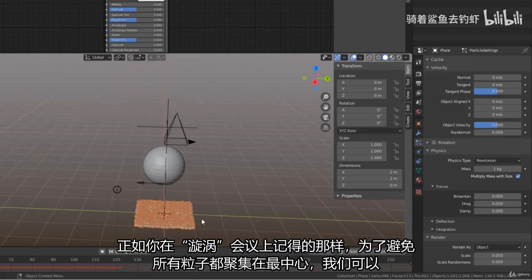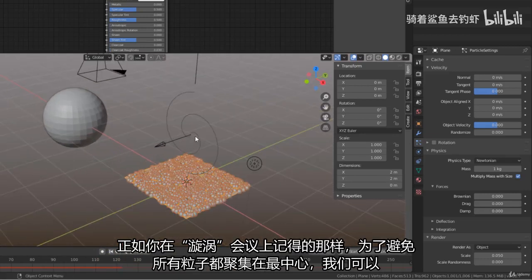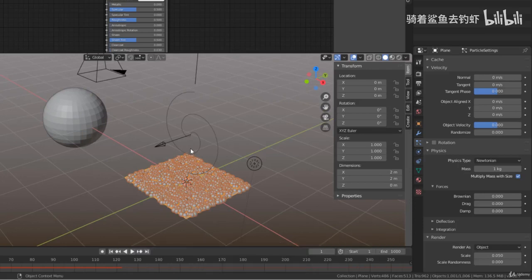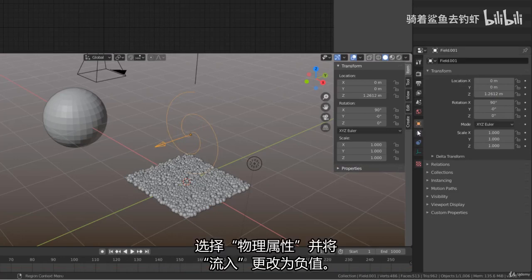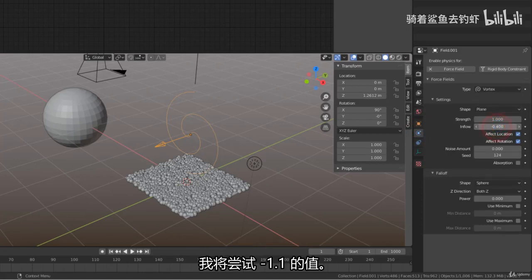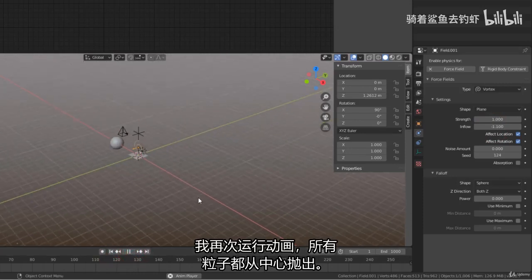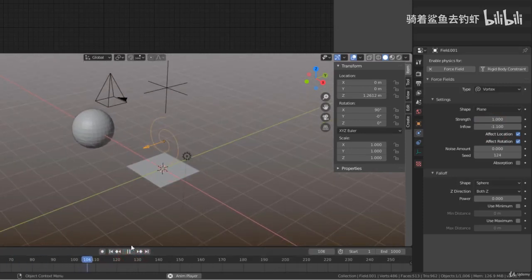And as you remember from the vortex session, to avoid that all particles are collected in the very center, we can just change a few parameters in the vortex force. So go to physics properties and change inflow to a negative value. And I would try like minus 1.1 or something like that. I think it would be a good start. And then I run the animation again, and all the particles are thrown away from the center.